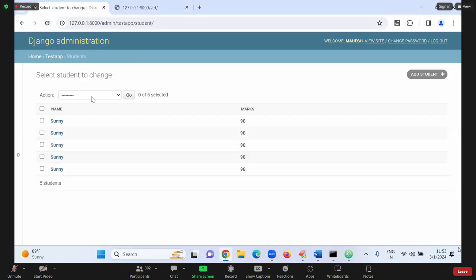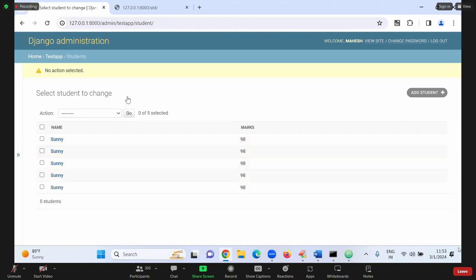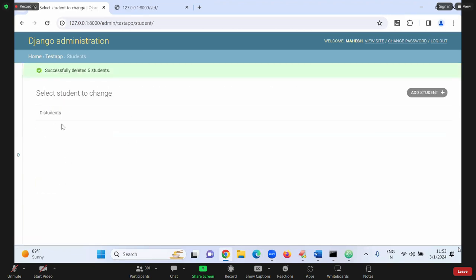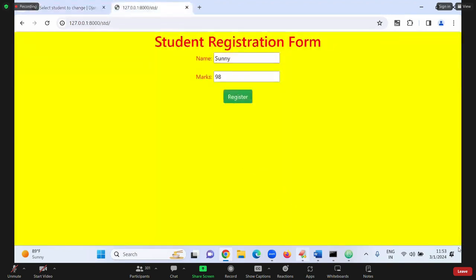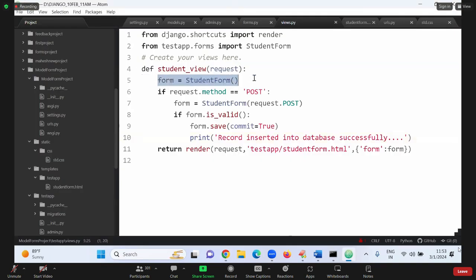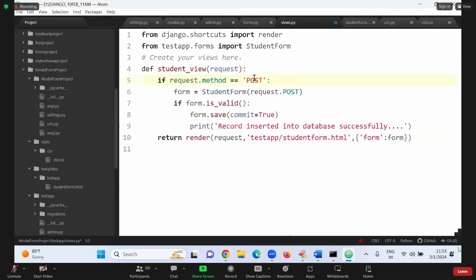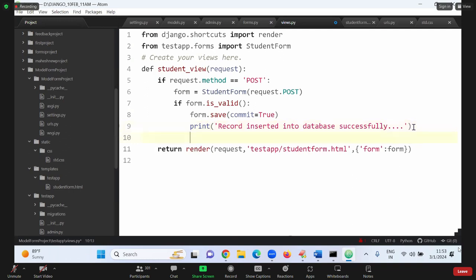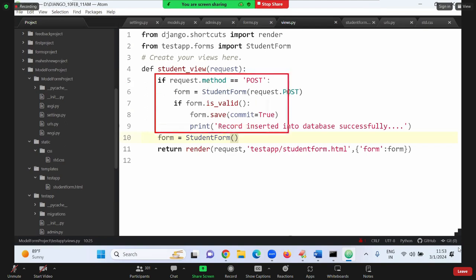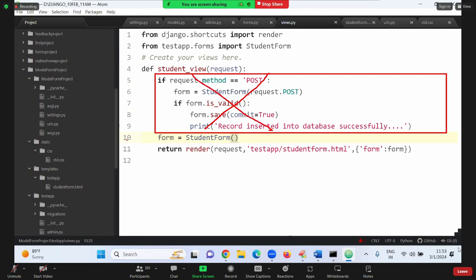So what I was doing is, once I inserted, I want to clear the fields. What to do? Go to views, sir. Give this statement at the last, outside. Because if the request is a GET request, meaning I'm entering the URL, then this total code is not executed. One empty form will be displayed to the end user.